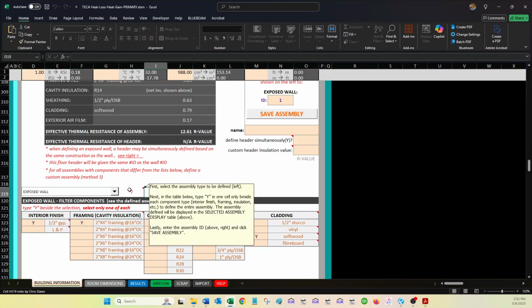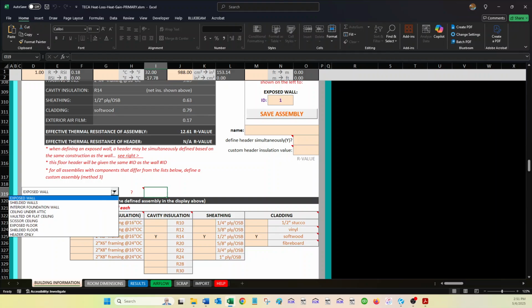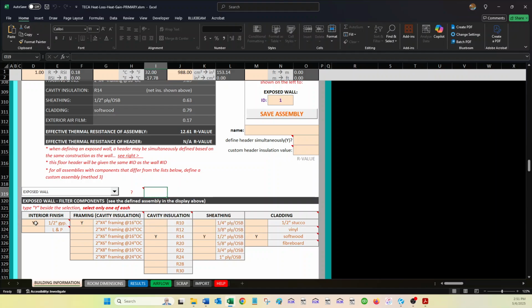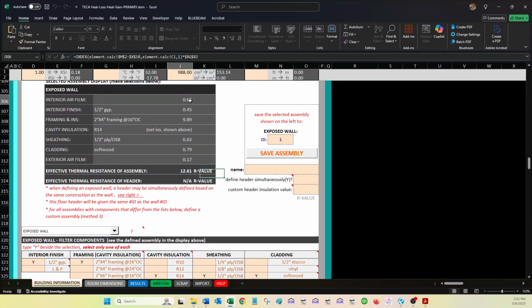So you first select your assembly type: wall, a shielded wall, a foundation wall, a ceiling under an attic, etc. If you want any more information, hover over this here. And then you choose the components of that wall. We've got half-inch drywall, 2x4 framing at 16 on center, R14 insulation, half-inch plywood sheathing, and wood cladding. So then what we see here is a summary of all these components that we've defined, as well as the effective thermal resistance of this entire assembly.